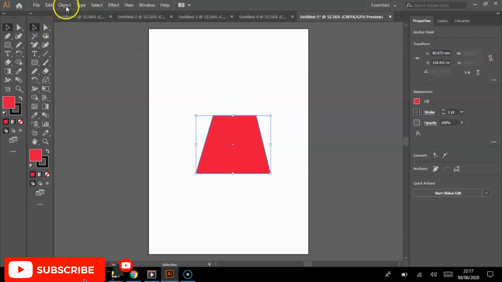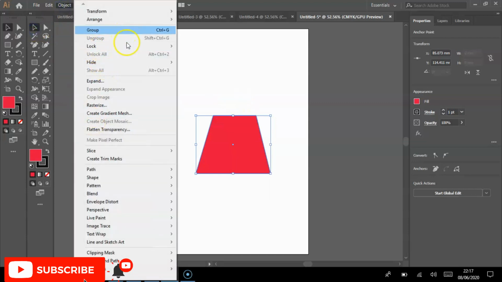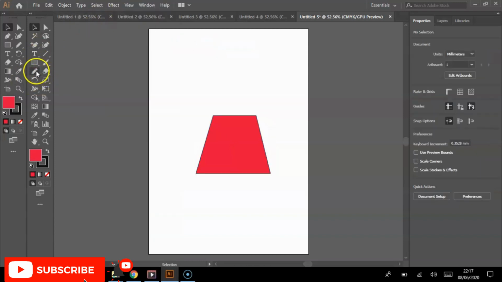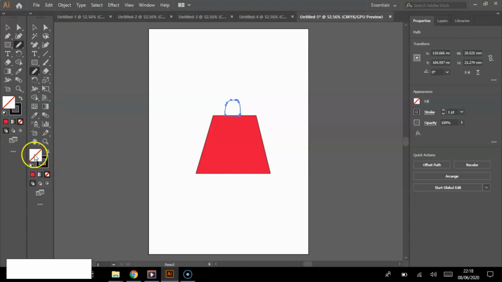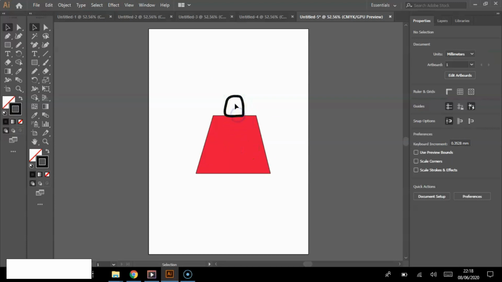Next what I have to do? Just I will go to this object. Here lock selection is there, I will do this. Next take this pencil tool, then make like this. Here stroke it is there, little you make it bigger, how you want it. Now keep like this.